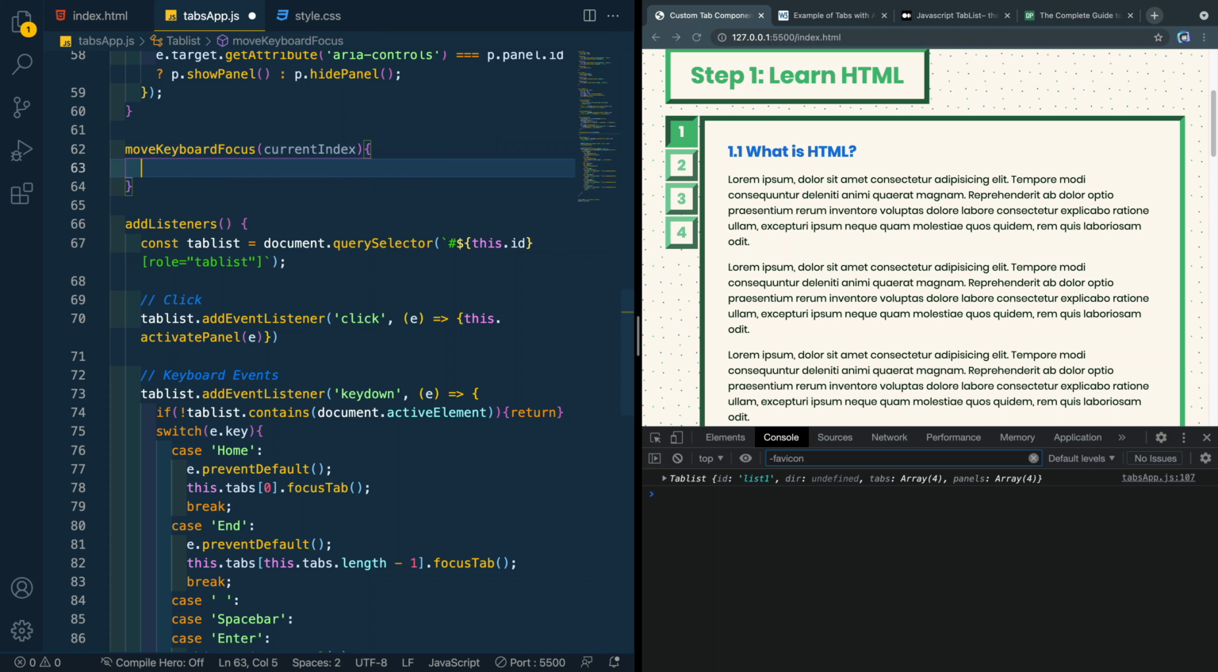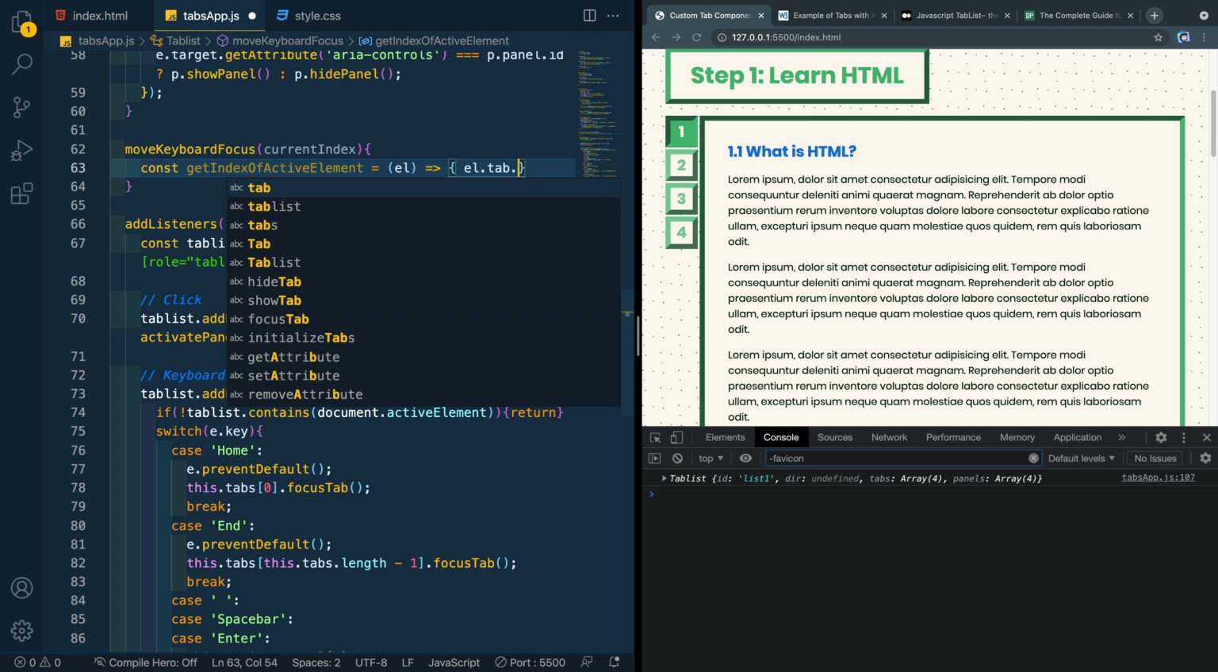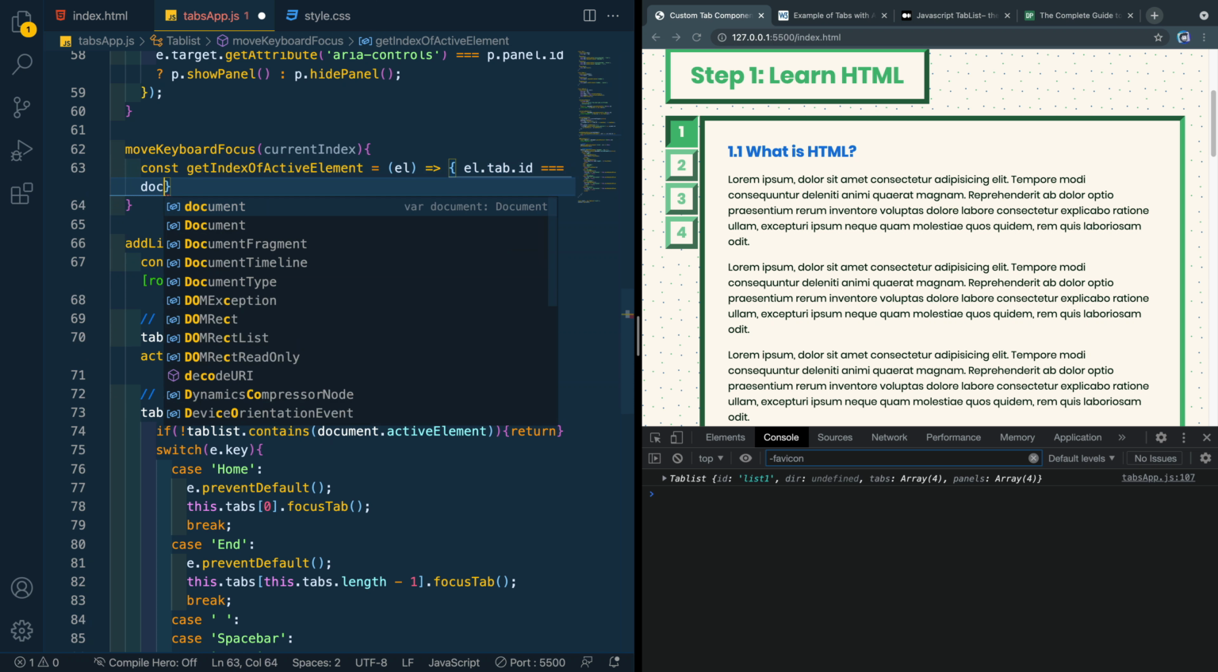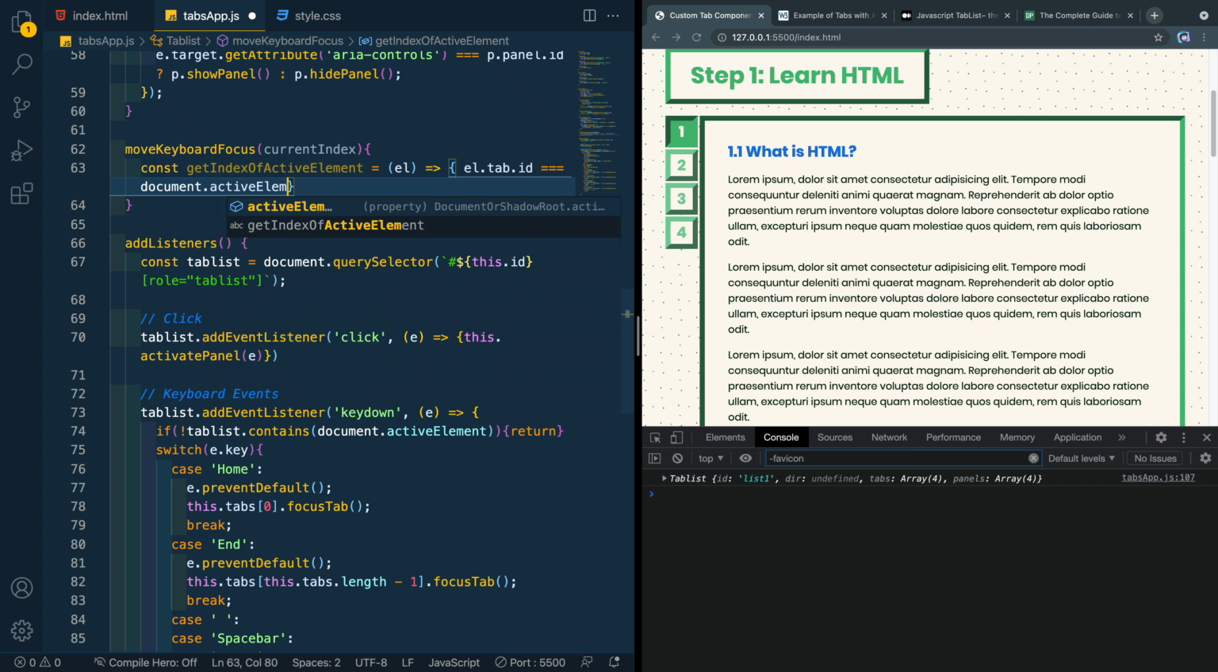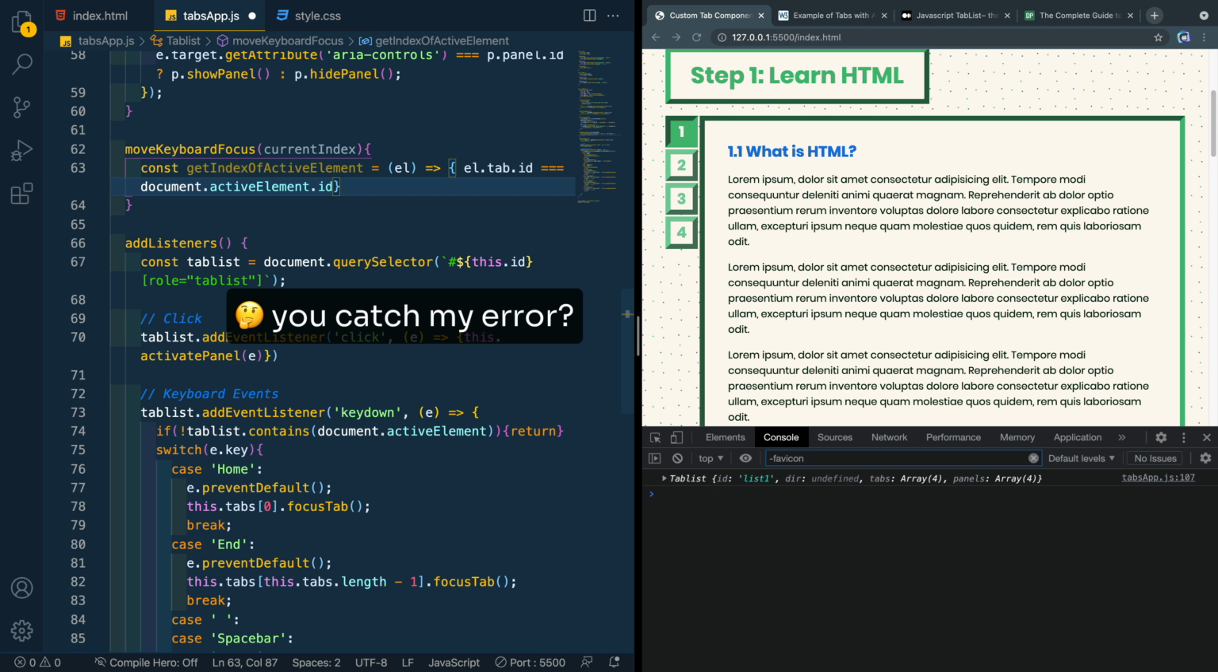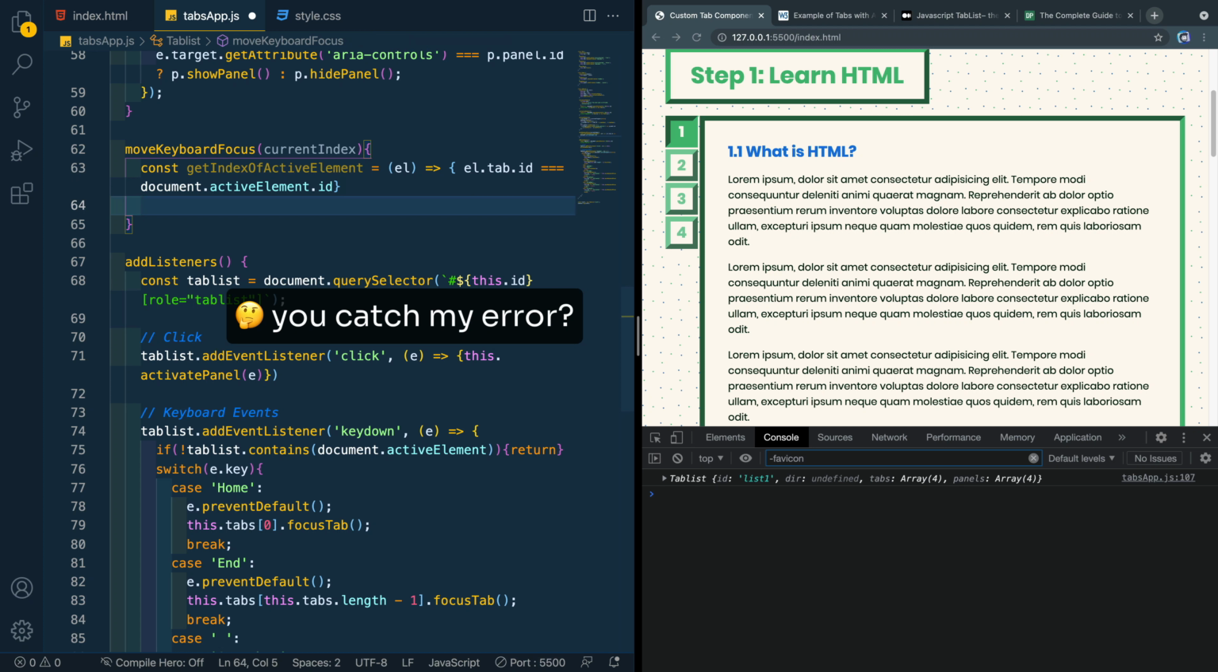Okay, so with this in place, we want to first of all figure out what is the active element. So const getIndexOfActiveElement, and we're going to write this just as a little short one-liner. So this arrow function is just going to say l.tab.id if that's equal to document.activeElement.id. So it's just a true-false statement that this is going to return. And as an arrow function, it's naturally going to return to us.